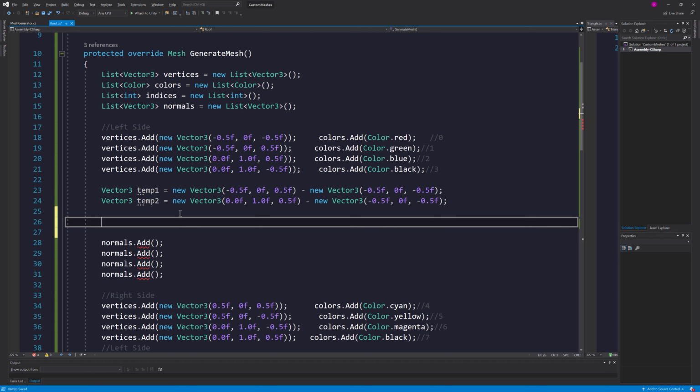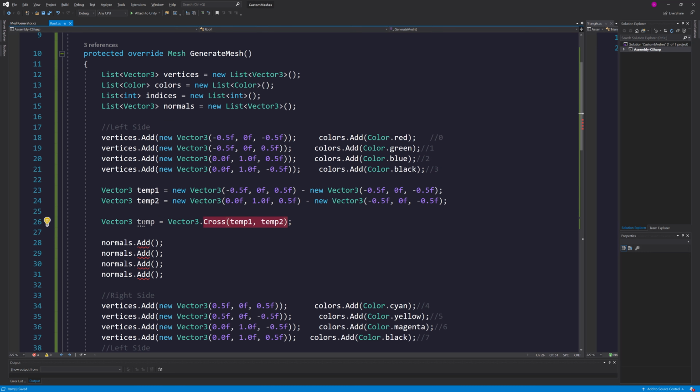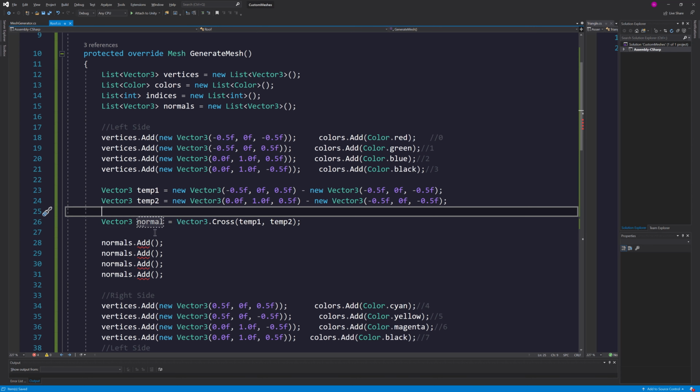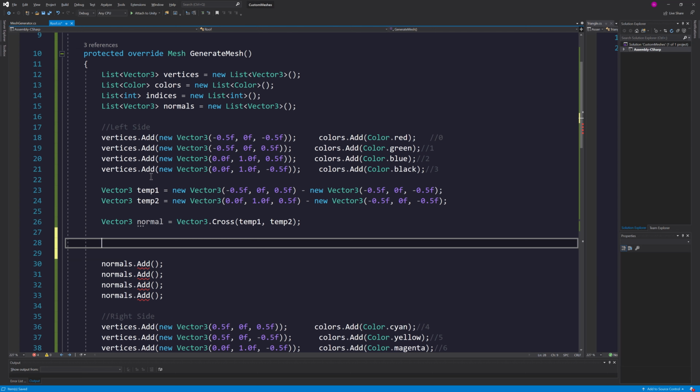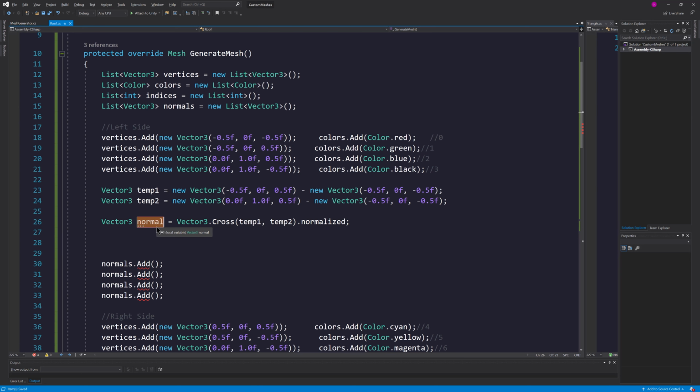Now we need to do the cross product. So let's do Vector3, just temp, Vector3.Cross, and then we'll specify the left-hand side and the right-hand side, temp1 and temp2. If this ends up being the wrong direction, you can just flip them around afterwards. Now that we have defined this temporary normal, actually maybe calling that normal would be better, we can create our list of normals because all of the vertices are going to be using this same normal. Now one thing we do want is to probably normalize this. So let's do .normalized.